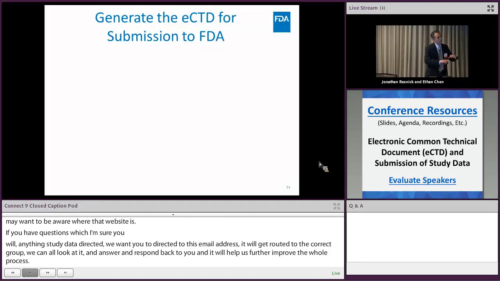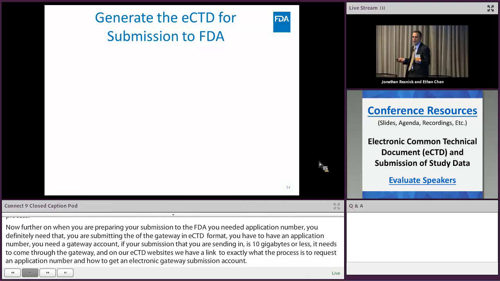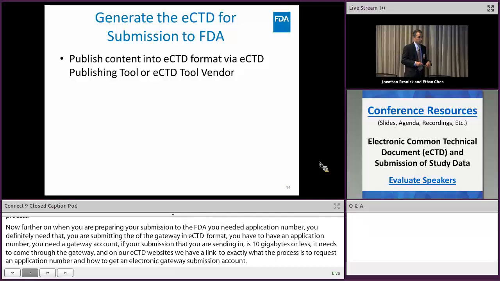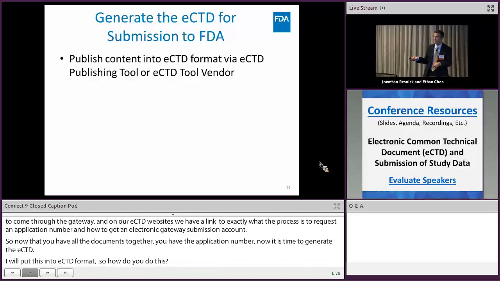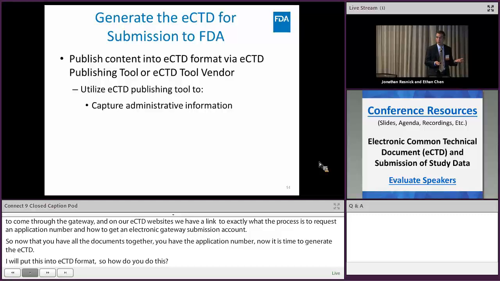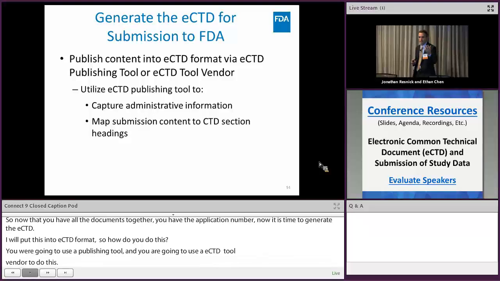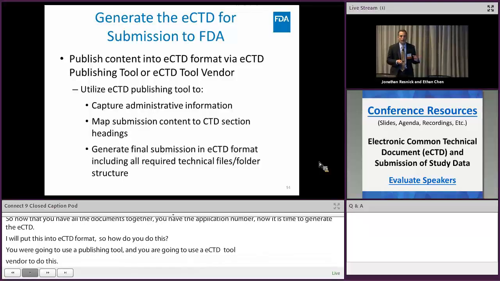So now that you have all your documents together and you've got your application number, it's time to generate the eCTD. I want to put this into eCTD format. So how do you do it? You're going to use an eCTD publishing tool, or an eCTD tool vendor. Utilize the publishing tool to capture the administrative information, map the content to the CTD section headings, and generate the final submission in the eCTD format.